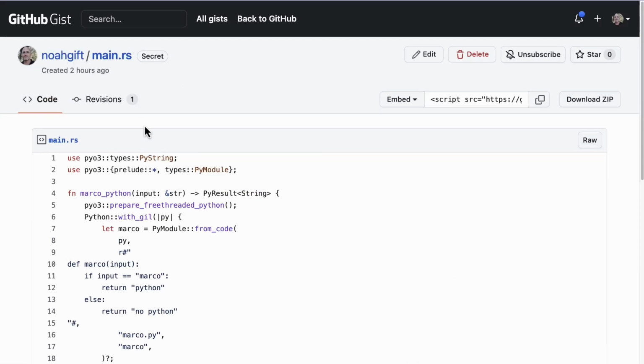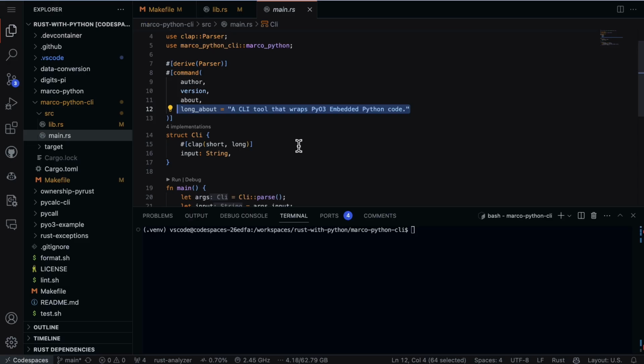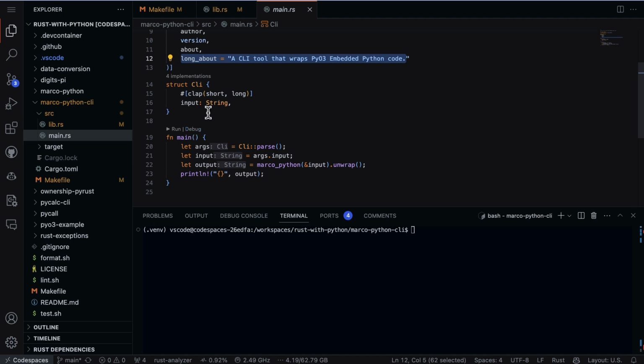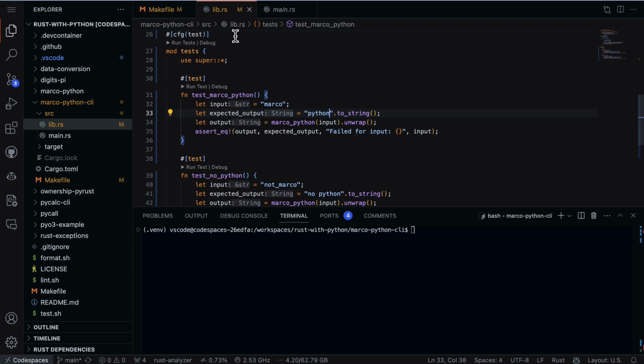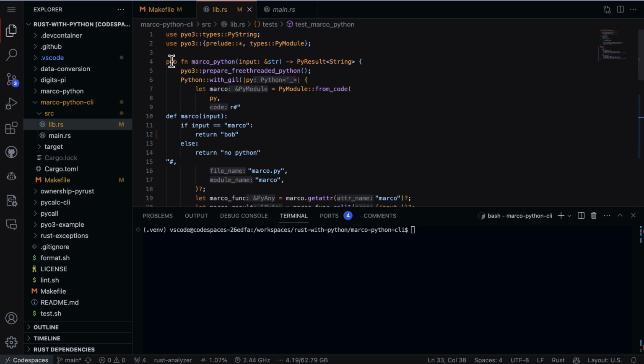So first up here, you can see again the code, but we're going to get into a GitHub Codespace here and look through the logic. So we see here that this is a CLI tool that wraps PyO3 embedded Python code, and it takes input. Now, what is the input that it's actually going to take, and what's it actually going to do? Well, if we go through here, we can see that it's going to expect Marco, but in this case, it's going to return Bob. So maybe a developer decided that was some good logic. So let's go ahead and look at this code and run it.